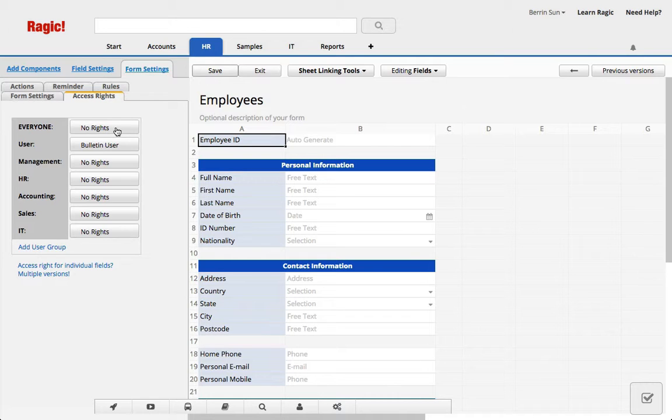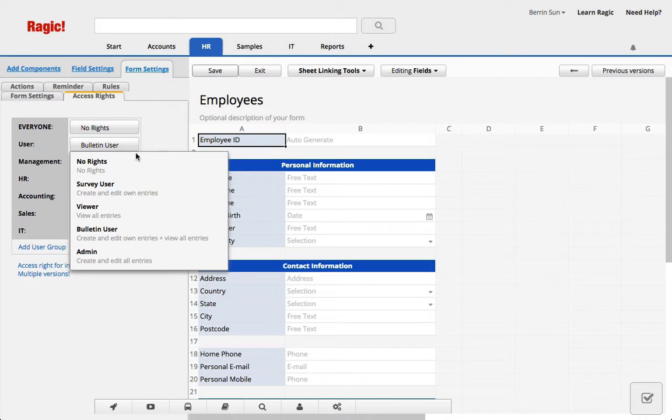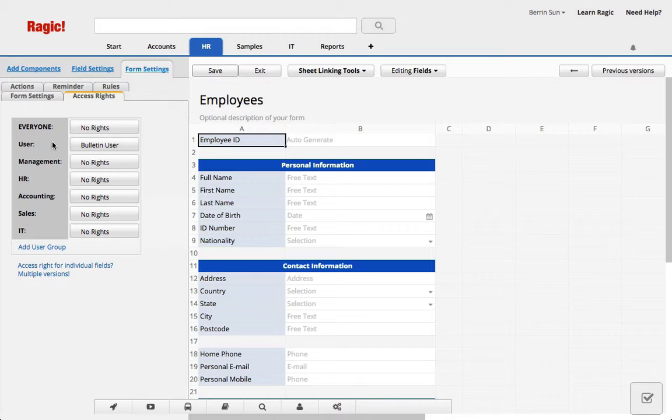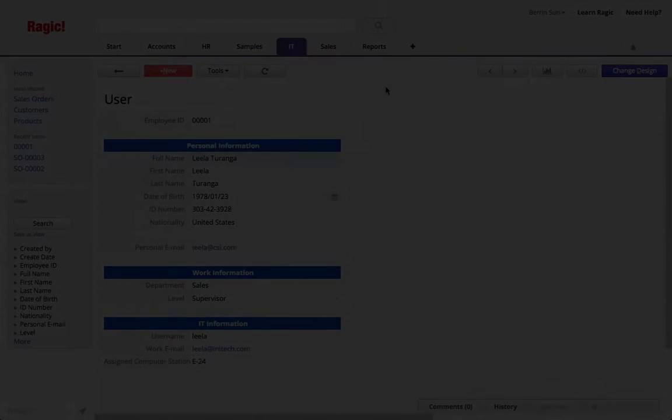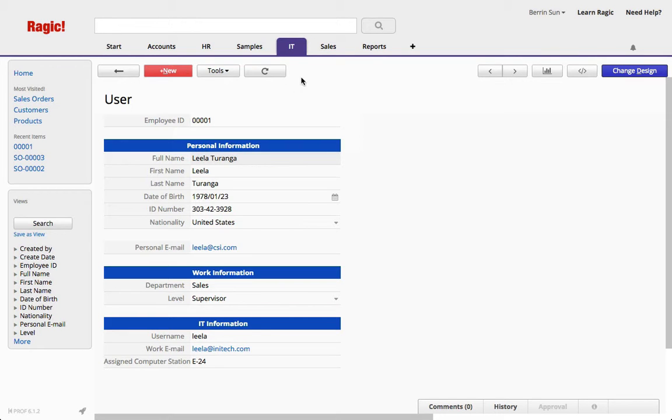Right now, everyone who is not a Ragic user, so anyone off the internet, can't see anything from this sheet. Users will be able to create and edit their own entries and view all entries, but they won't be able to edit other people's entries. But as I said, I'm the only admin here, and admins by default can see everything, so be careful about that. For those who are wondering, we do explain our user management system in LearnRagic.